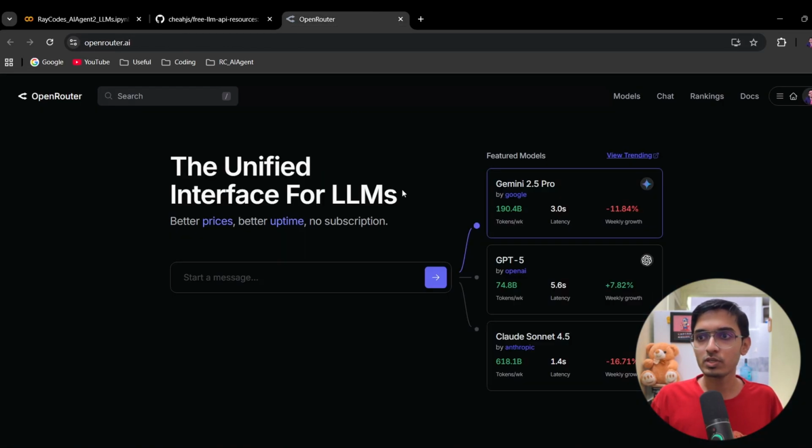If we go to OpenRouter, here I have already logged in, but you can also just sign in with your Google account. Then the same thing is there in all of these LLM providers. You just need to go to their keys section and generate a key. Then you can go to their models section to see what kind of models they provide. Then you can use those model names in your Google Colab along with the API keys.